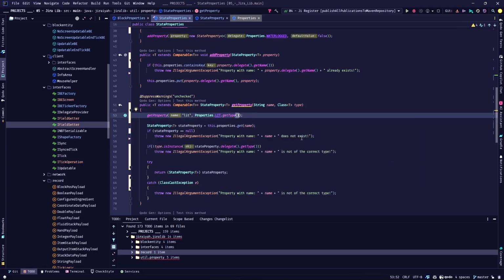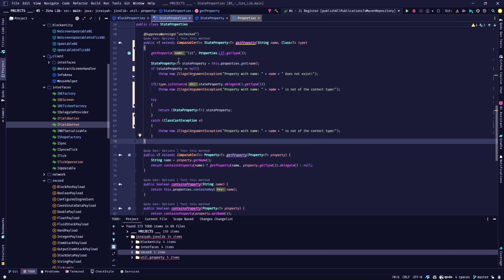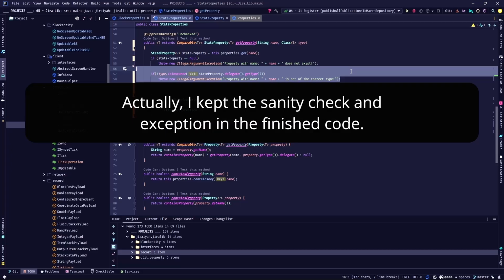So instead of these, we could have an overload. Yeah, here we go. He's sending in the property, so we have an overload for that. Okay, let's take a look. I'm not sure if I want to keep it or not.